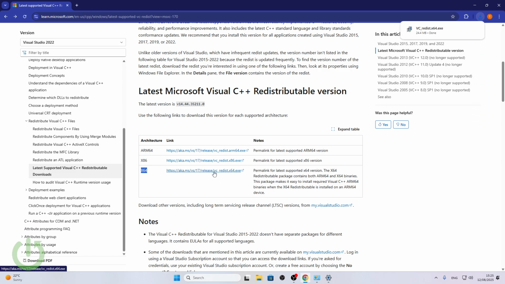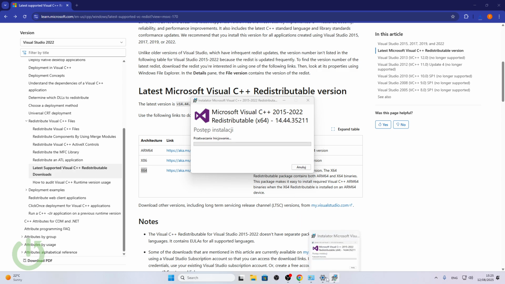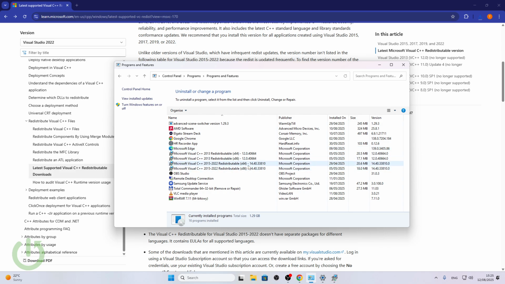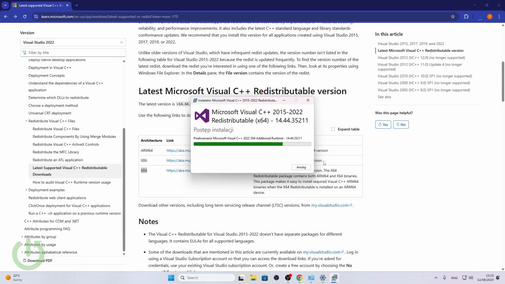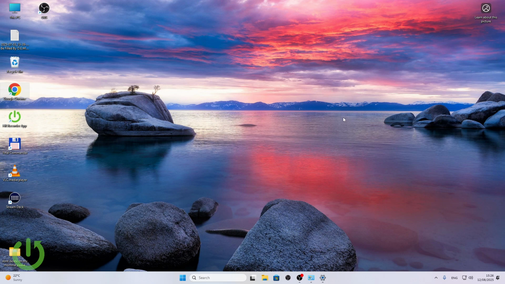Now I will download the x64. Then let's install it. I'm gonna agree to the license terms and click on install. Let's wait until it gets installed. Even though I already have it here, it's worth reinstalling it. It'll update the version. Then let's wait until it finishes. It says that the installation was finished successfully. Now try restarting your computer to make sure that the update was applied.